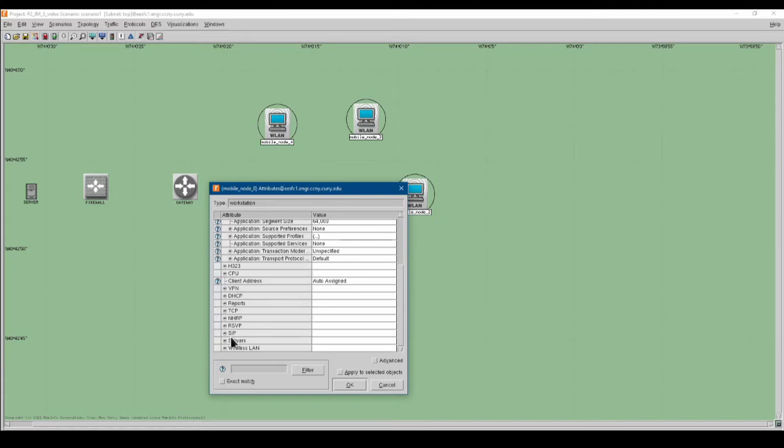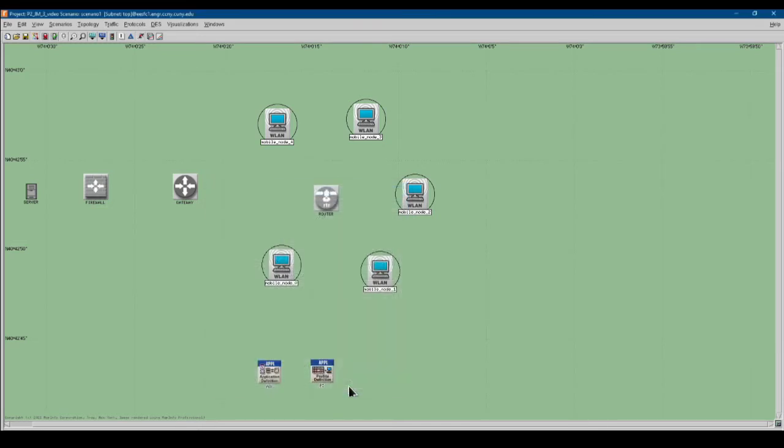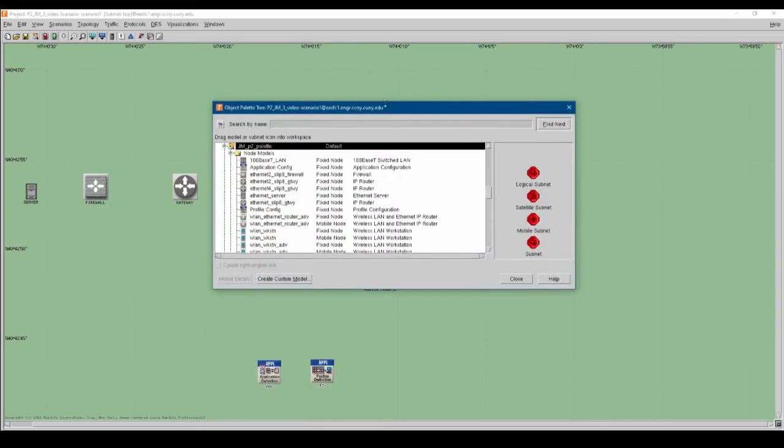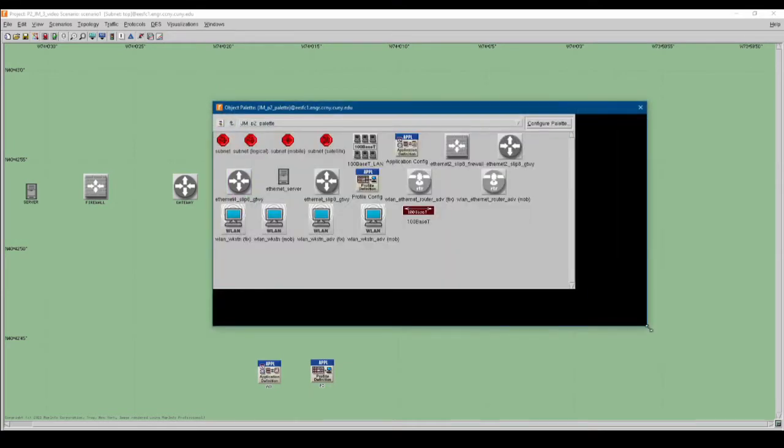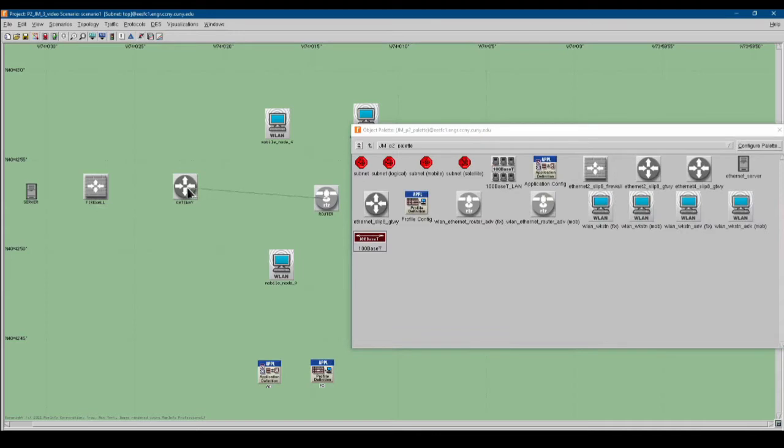We also want to go to the BSS, the basic service set, and make it 1. That way it knows that it's communicating with the router. And then the data rate, we want to change that to 1 as well. Okay, and then all that's left now is just making the connections where they need to be. So this is how we do this. We use this 100 base T connector.